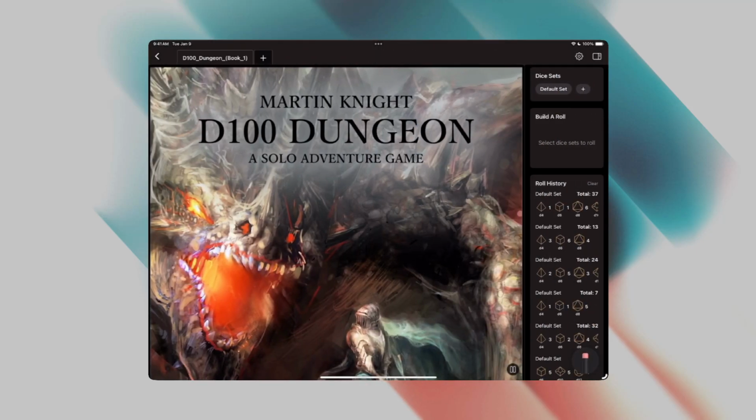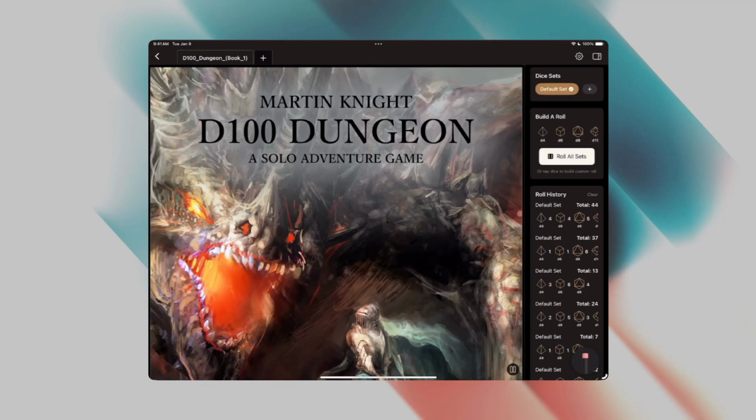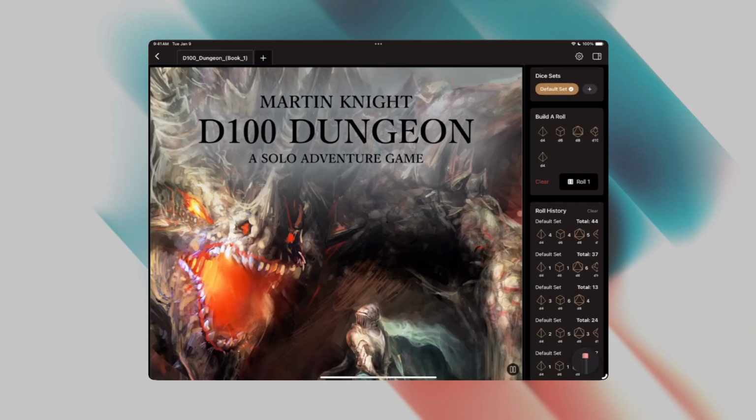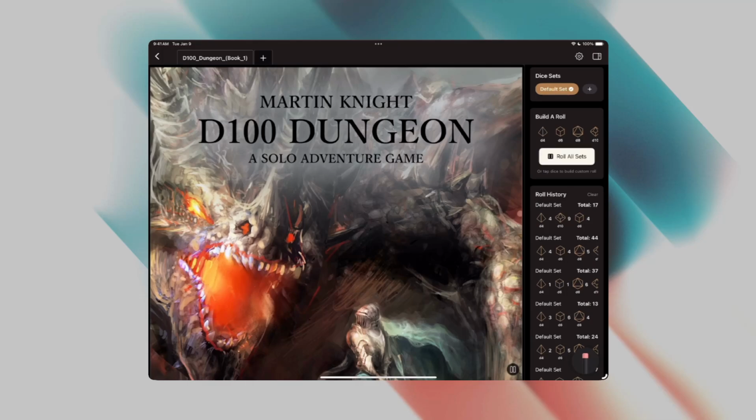Now on the right-hand side, you'll see my dice roller. I've got a default set that I already created here. I can roll all those dice, and you see it totals it up for me, or I could select individual dice from that, and I could roll just those. It'll show you each dice as well as the value that it rolled.